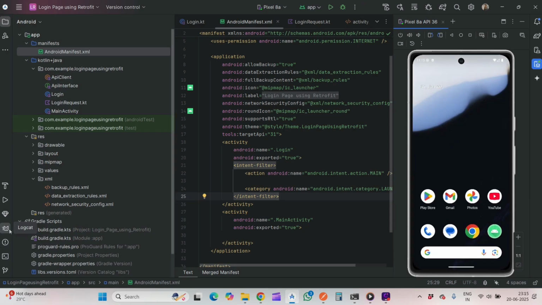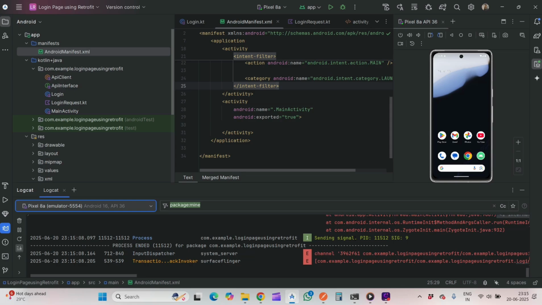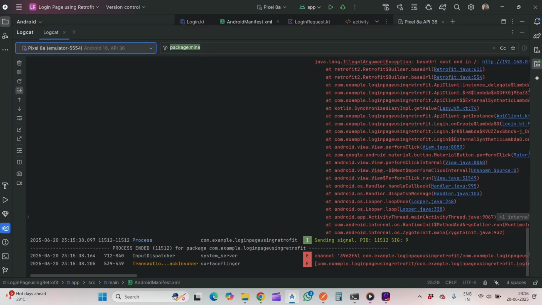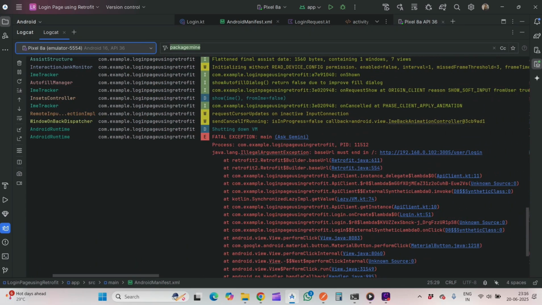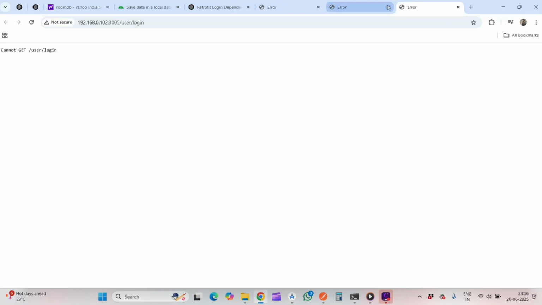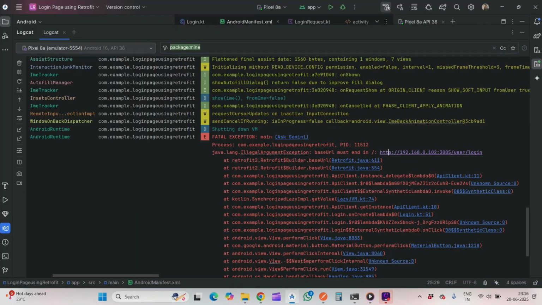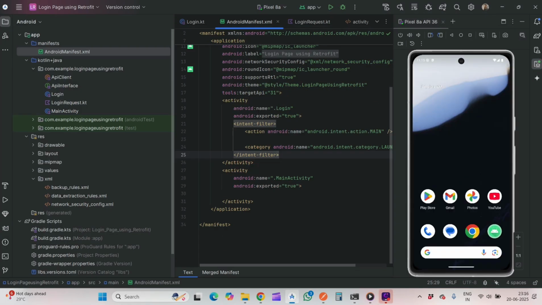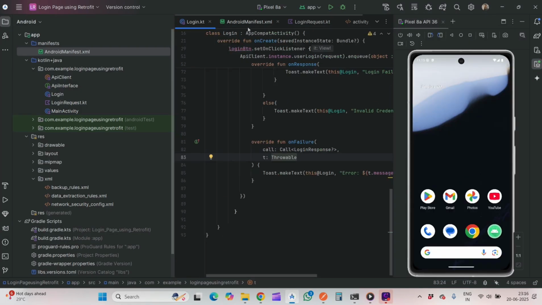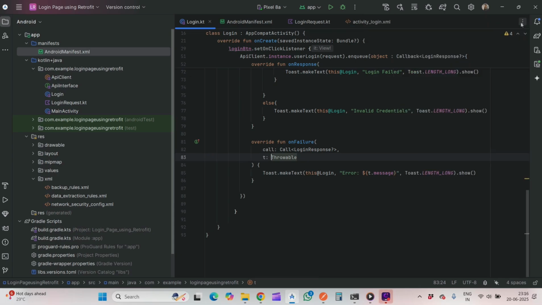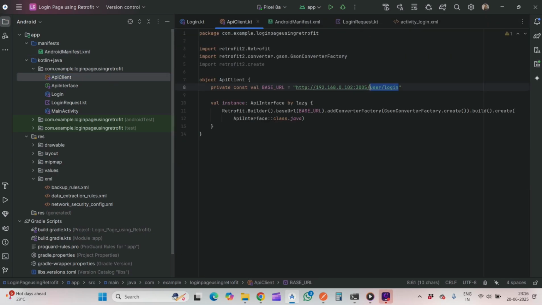Okay, the app crashed, so it might be possible there is an error. Let me check the error and figure it out. So it says the base URL must end in /. Okay, let me check where I'm making the mistake. Let me check the API client file, minimize it. Let me open the API. Okay, so I have mistakenly added the suffix part here as well, so let me just remove it and let's rerun the app.